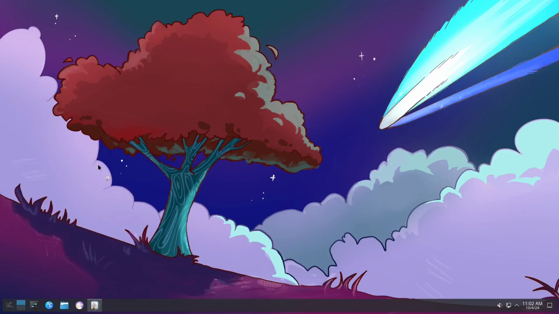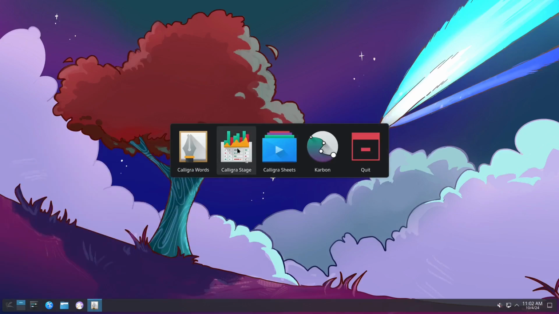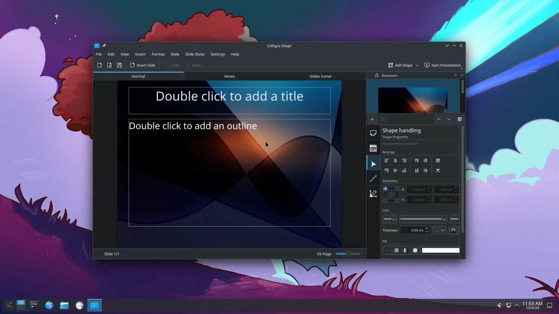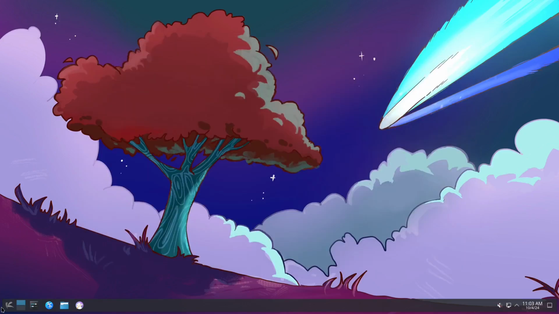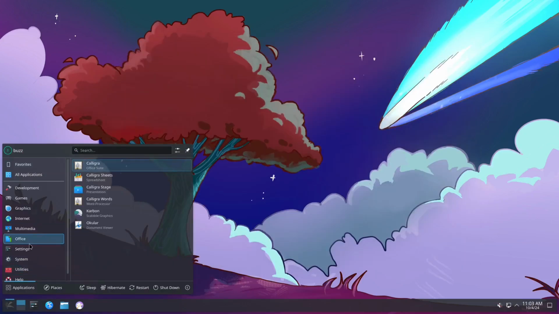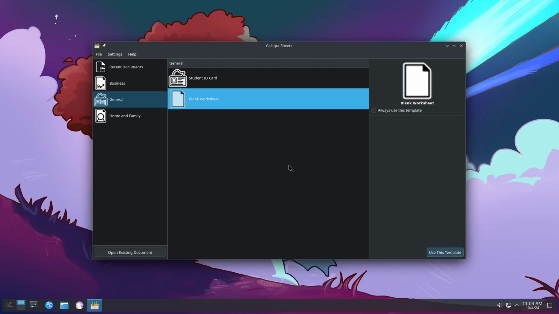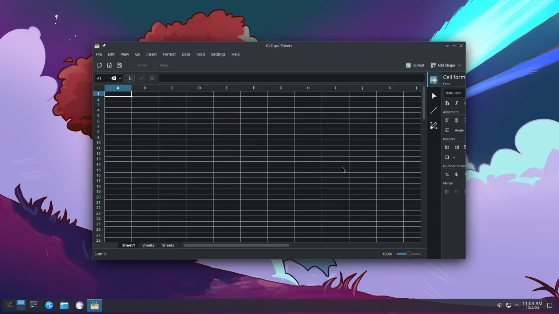I'm going to go back to that stage. The picture looks like spreadsheet. Okay, that makes more sense. Presentation, stage. I get it. So we'll go back to that. Calligra Sheets. The icon doesn't look much like Sheets, but okay. Standard database.